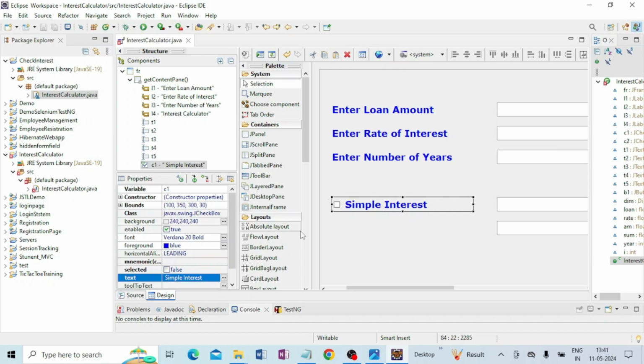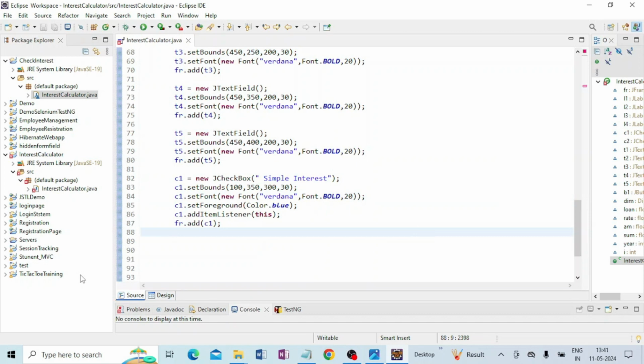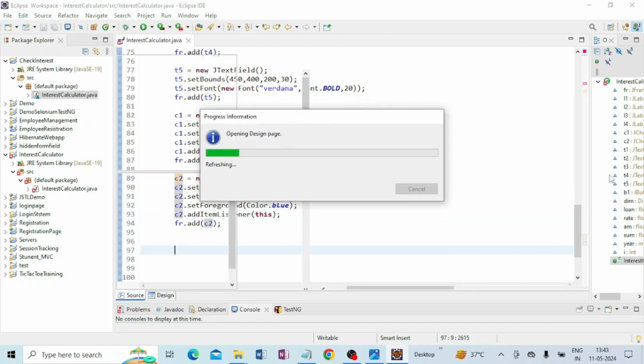I will select the position which is accurate. So now I am going to write compound interest. I am going to copy this code and paste here, and you write here C2 is equal to new JCheckBox compound interest, and set bound. Here it was 350, so I will write 400. C2, I am going to save it and see the design.